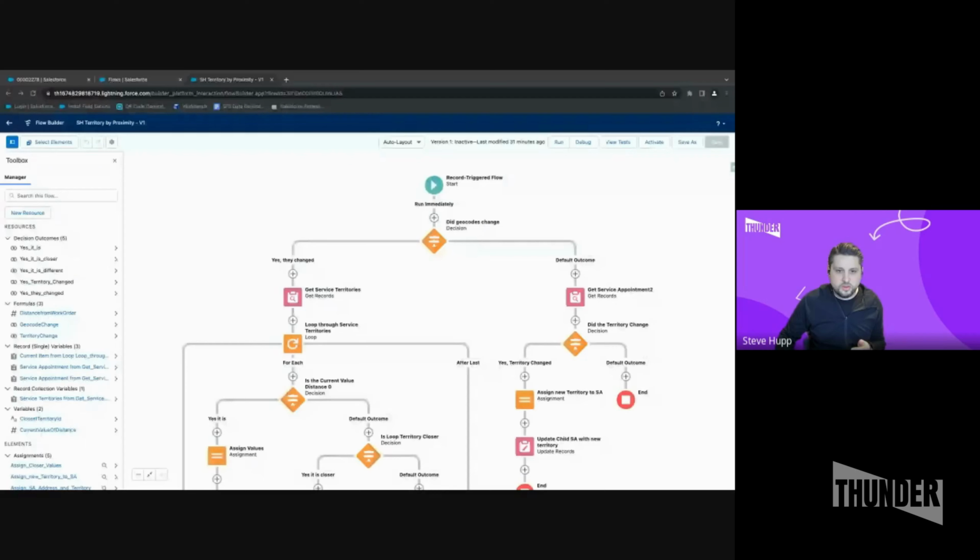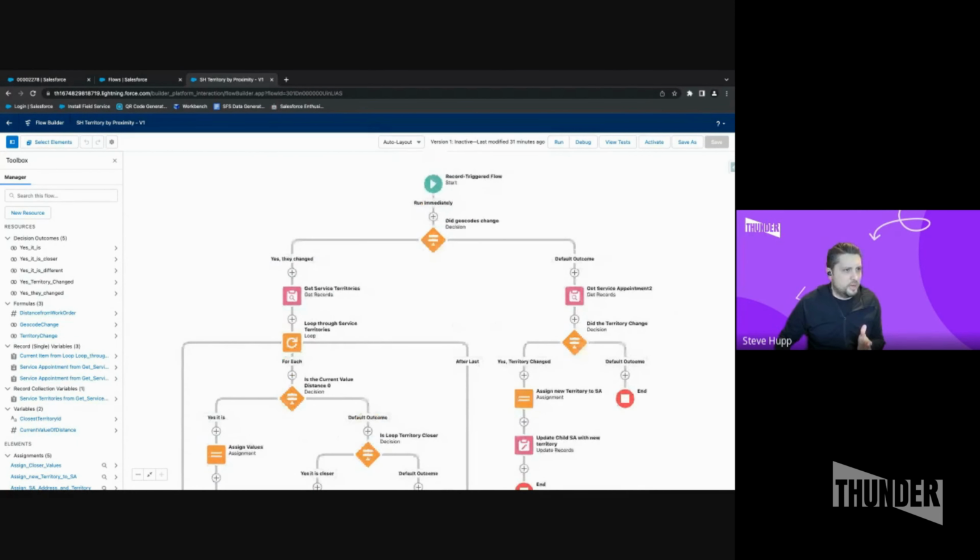So I will let my screen come up. This is the flow that I built. There are some other things going on here, so I won't go through it verbatim, because I had some other things I was doing in terms of testing. But in essence, I wanted to build a flow that would use proximity to automatically identify the closest territory based off of the lat long on a work order, and then determine a territory without using something like polygons.